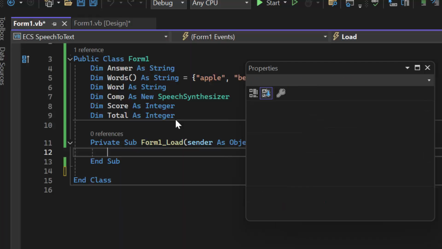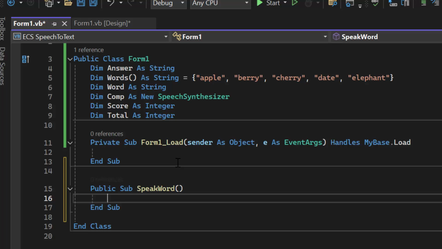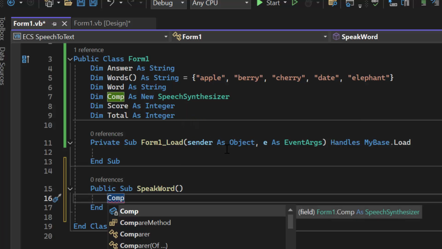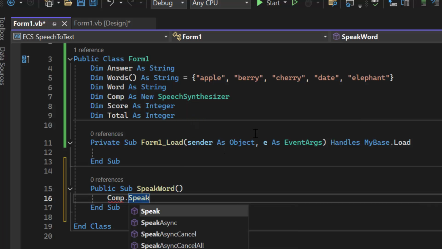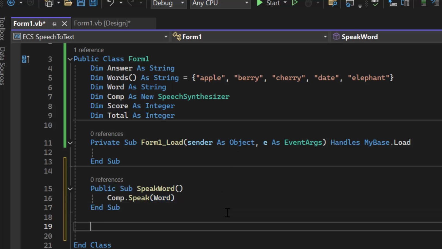All right, so let's go ahead and get into our code here. Going to close this properties window. We do need a couple custom methods. So we're going to do public sub speak word. I can call this whatever I want, but speak word is so the computer can speak it. So we need to write the code to get the computer to say the word. We're going to do comp, because that's my speech synthesizer, dot speak. What are we speaking? The word that is selected. And just like that, we are done.